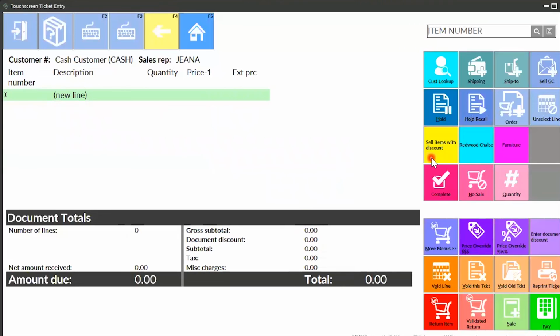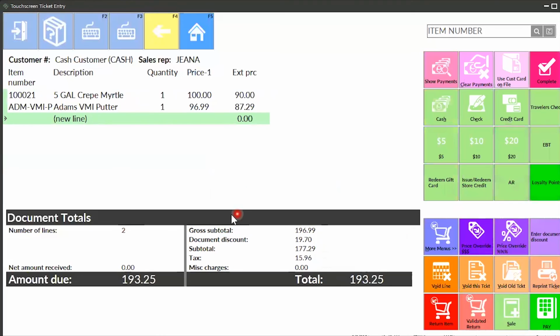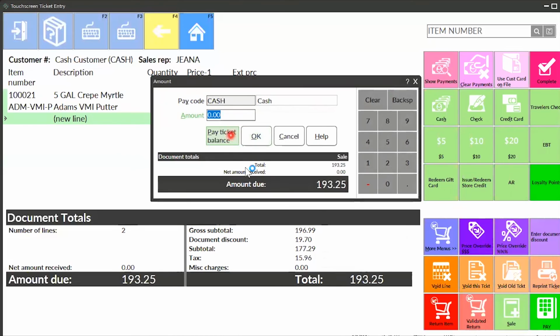Now I'm going to execute the run page, and you're never going to see the run page. So I'm going to click on Sell Items with a Discount. So Counterpoint added the items, it applied the transaction discount, and it took me to the tender screen. How cool is that? A little bit of a time saver.